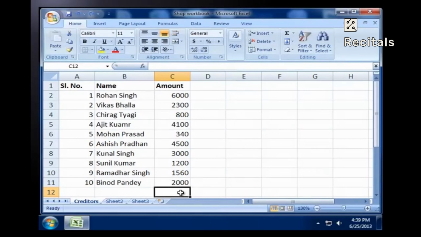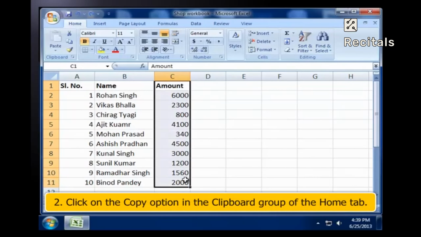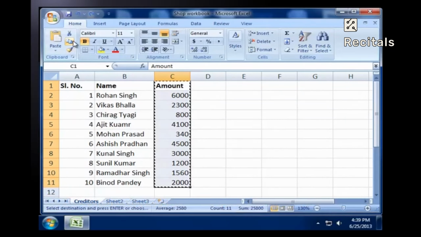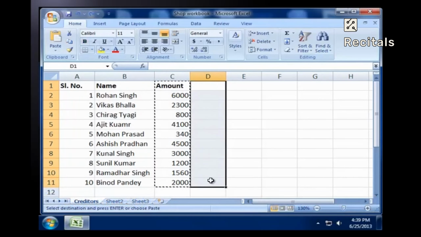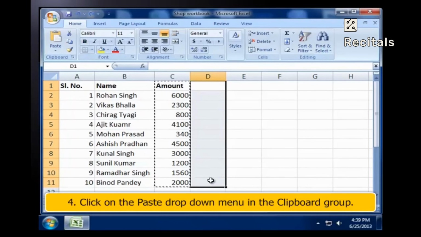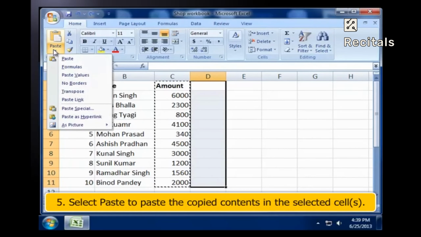1. Select the cells having the contents to be copied. 2. Click on the Copy option in the Clipboard group of the Home tab. 3. Select the cells in which you want to paste a copy of the data. 4. Click on the Paste drop-down menu in the Clipboard group. 5. Select Paste to paste the copied contents in the selected cells.